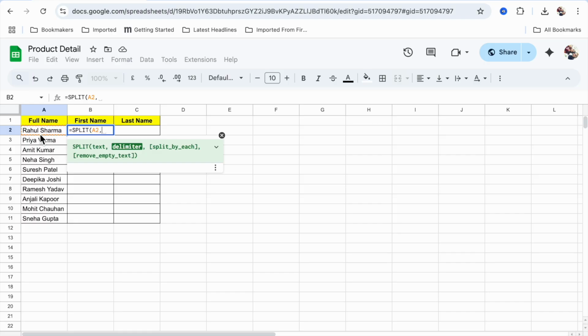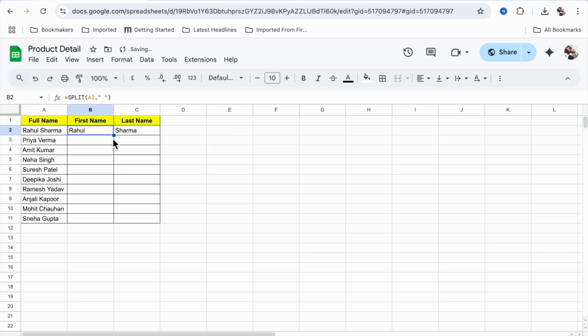Okay, so if there is a comma you have to type comma, but we have this space between two names, first and last name, so I have to use inverted comma, then space, inverted comma. Okay, so if there is a comma, you have to type in between inverted comma, comma. Okay, then bracket close. So now you will see that both names, first and last name, are split from this full name.